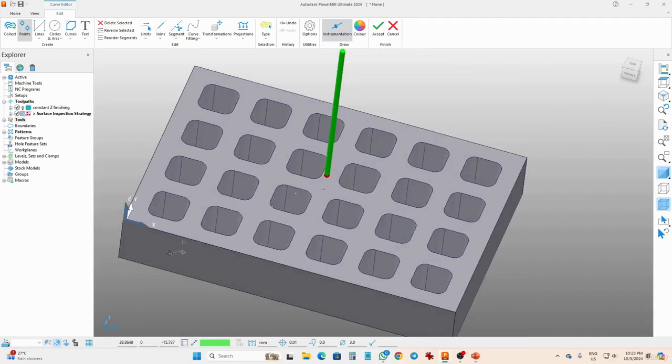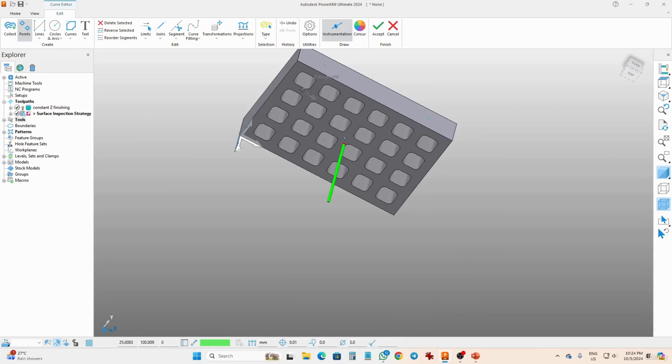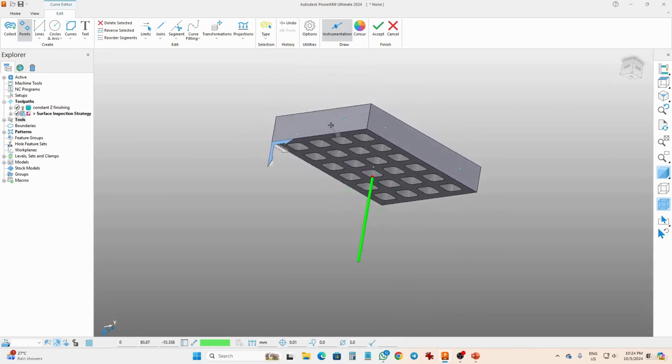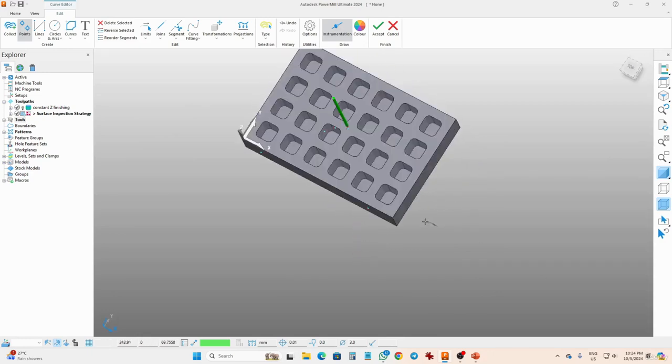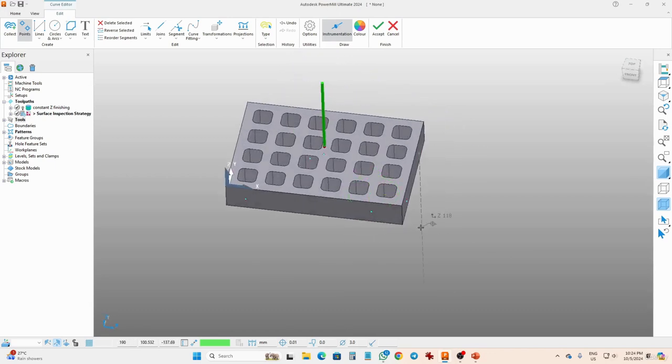Then I have to check it from this side, this side, this side. Then I have to check it from this side. Then I have to select this side and this. So I check the surface from this way, this way, this way, and this way. So these are what we call the points. On these points, the probe is going to move and touch the surface and get the measurements.